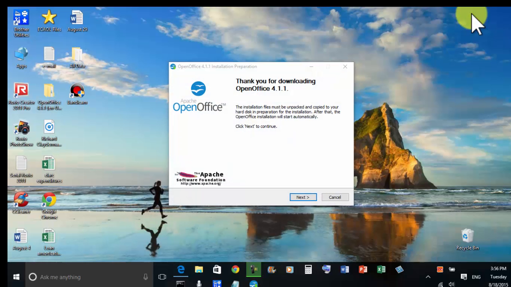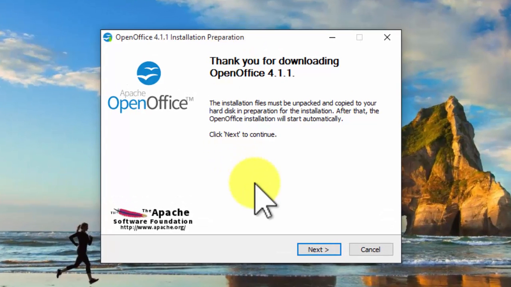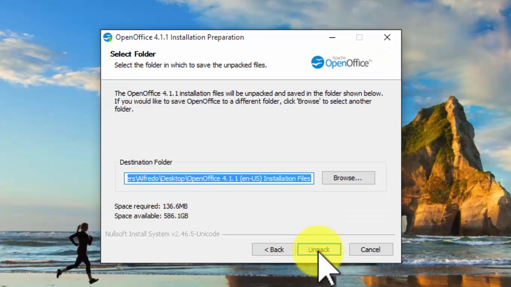Okay, and I minimize my new browser, and now we have this installation wizard. Pretty much just follow the steps. Okay, so over here we're gonna click on next.